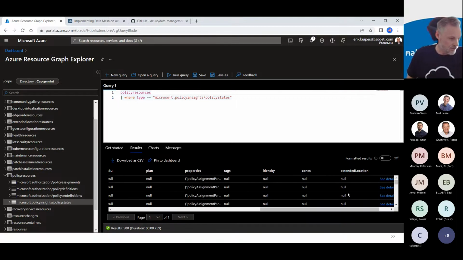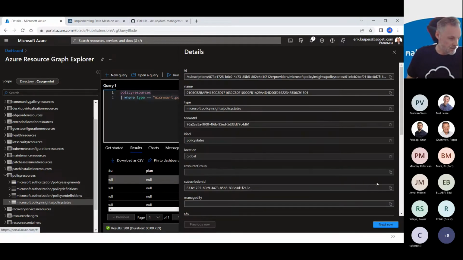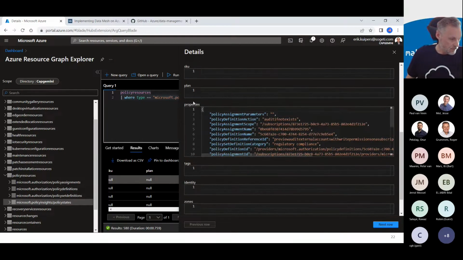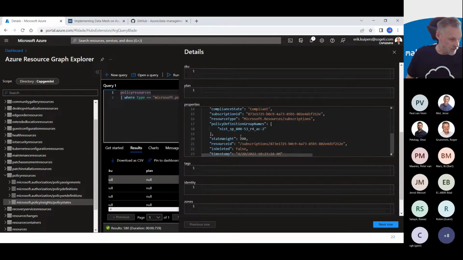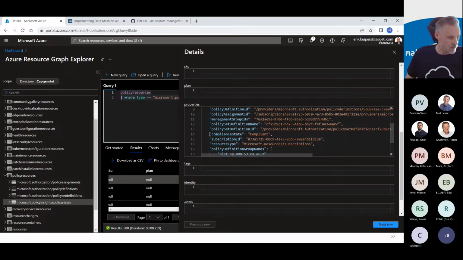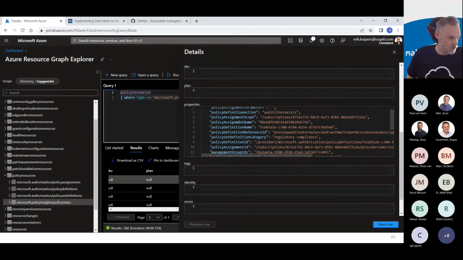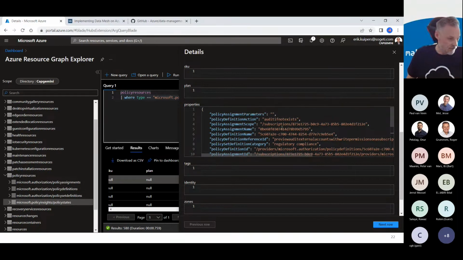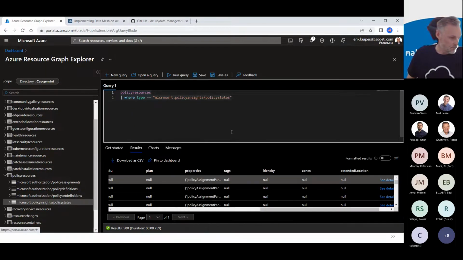So what you then do is look at the see details, and here you see all the properties. And if you scroll, and maybe it's not in this one. Oh, yeah. So here you see the compliance state of this policy is compliant, but you can also see the policy assignment name, the definition, etc. So a lot of parameters, and also the action. So this one is audit if not exists. So it won't change anything, it only audits. But you can do a lot of stuff with it.